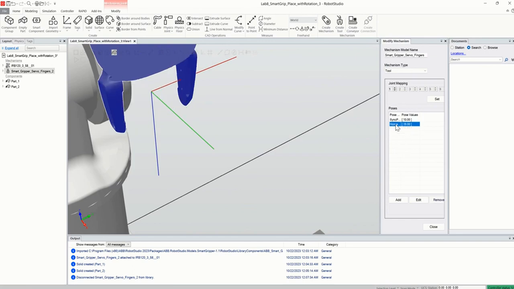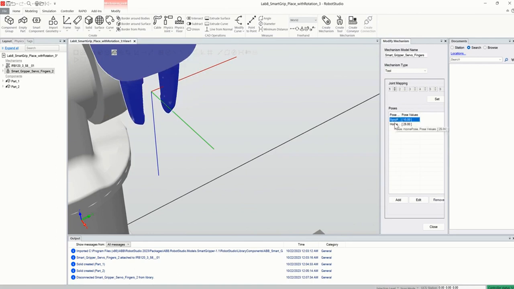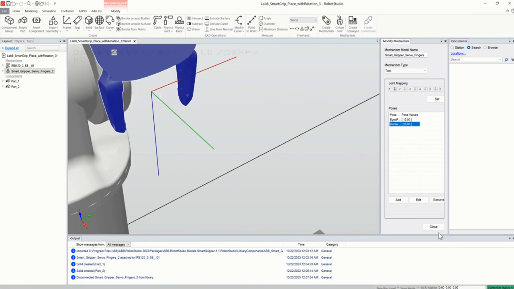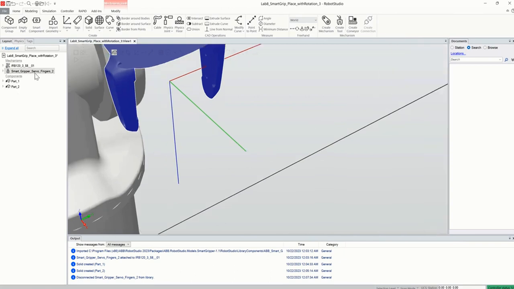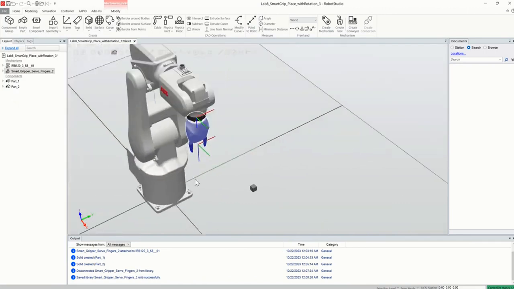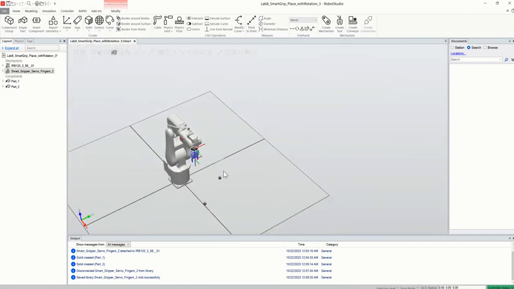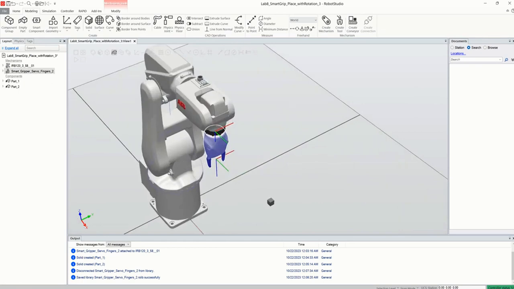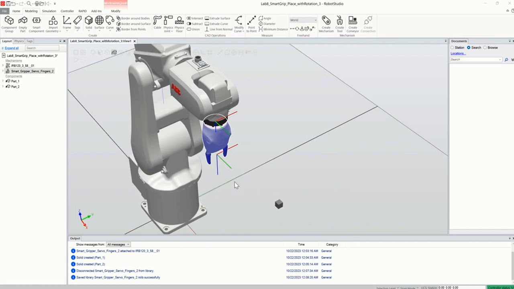That means if you do home and sync, it will go backward and forward, and you can click close. But at the same time, you remember you disconnected it from the library, so I want to save it as a library here. Maybe I can just put it exactly here. So that's how you edited your smart gripper. Now the next step is to create the home position.